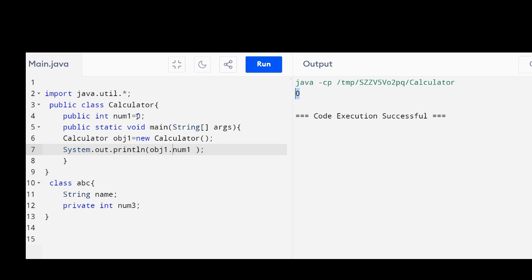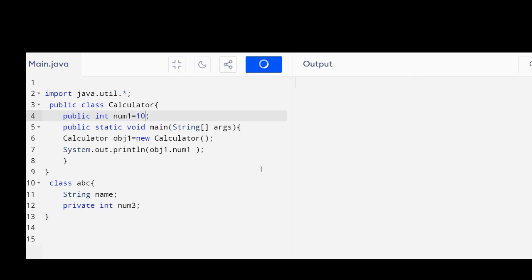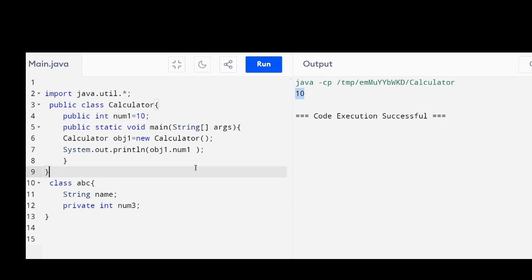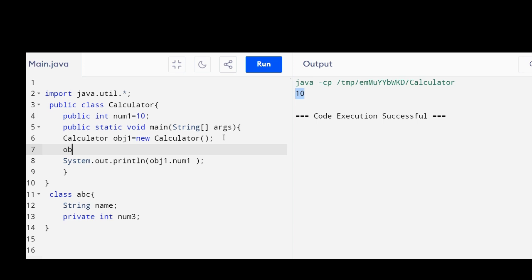Now let's run and see the output printed. Since num1 is initialized with 0, the output shows 0. Now let's change the value of num1 to 10 and run the program. You get the value 10 as the output.